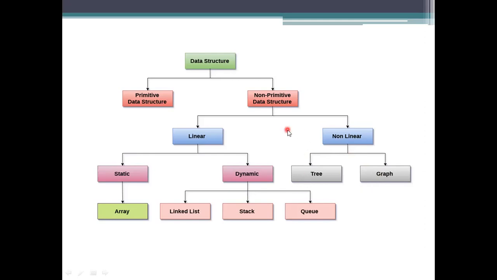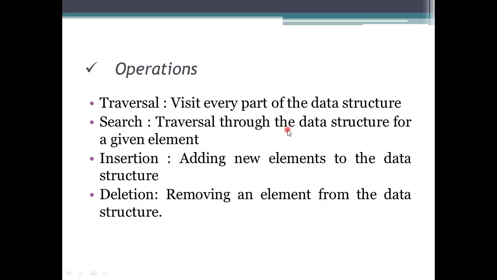Among them, we will now discuss arrays. Before getting into that, see the operations to be performed. The operations are traversing, which means visiting each and every element. Then searching for the element; for searching, we need to visit the node. And then insertion, which is just adding elements.